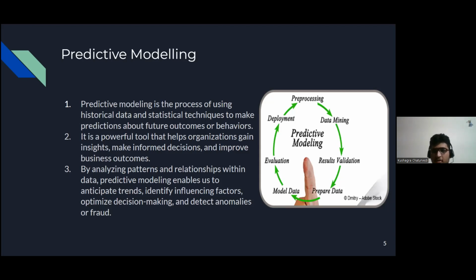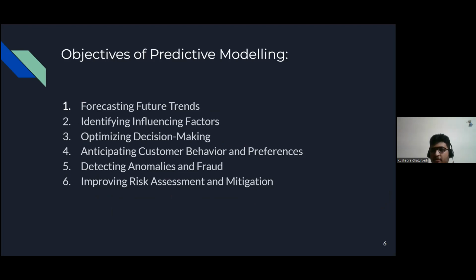So then, what are the objectives for predictive modeling? I've only listed six objectives, but there are many more there. Like forecasting future trends, predictive modeling allows us to make accurate predictions regarding the future trends that are available there. But for that, we have to get the historical data about those variables. And we can also identify the influencing factors. Like a particular case has happened and it is influenced by a certain factor. So by using predictive modeling or using feature selection, we can get the important factors that are influencing that particular task or particular variable there.